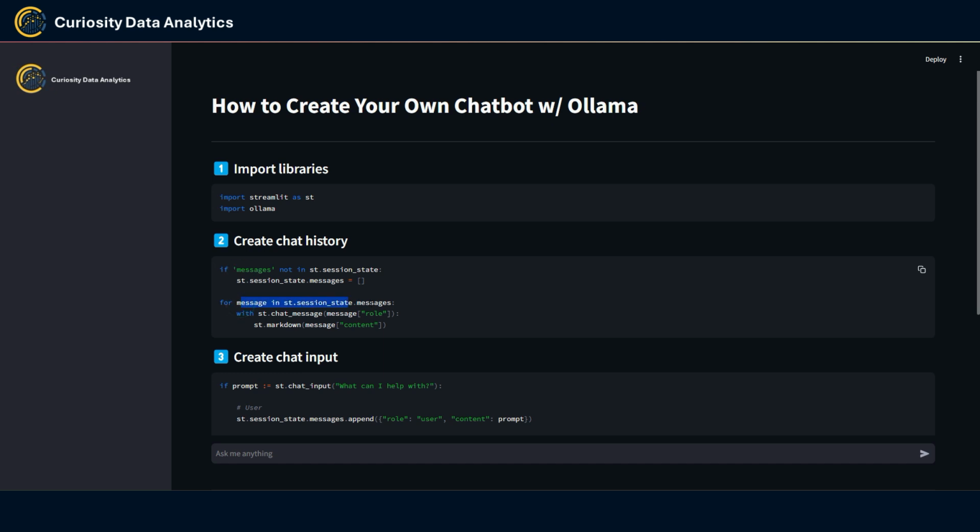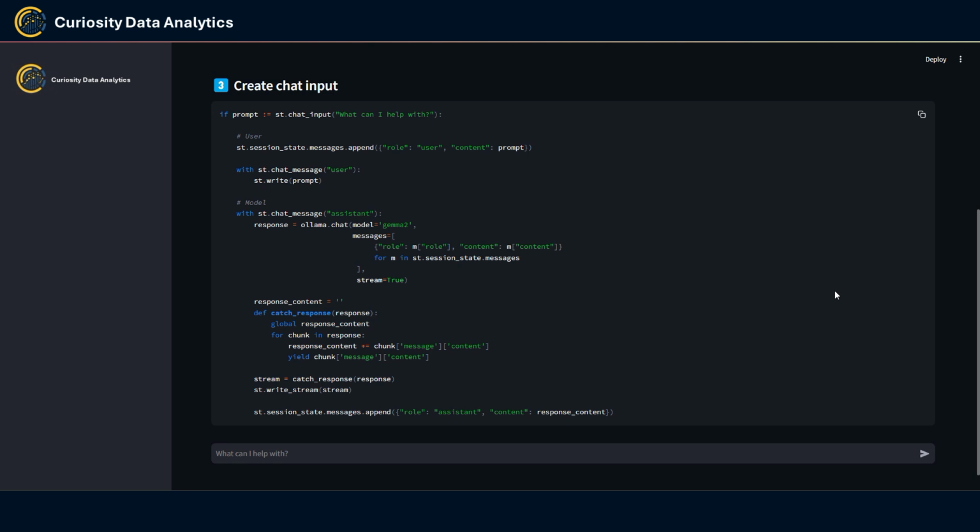And here we're going to loop on this messages list and create a chat message container that will include the role of the message, so either a user or an assistant, which here is actually the model, and also the content of the message. Next, we have this last section that details the creation of the chat input, which is not that complicated when looking at it.